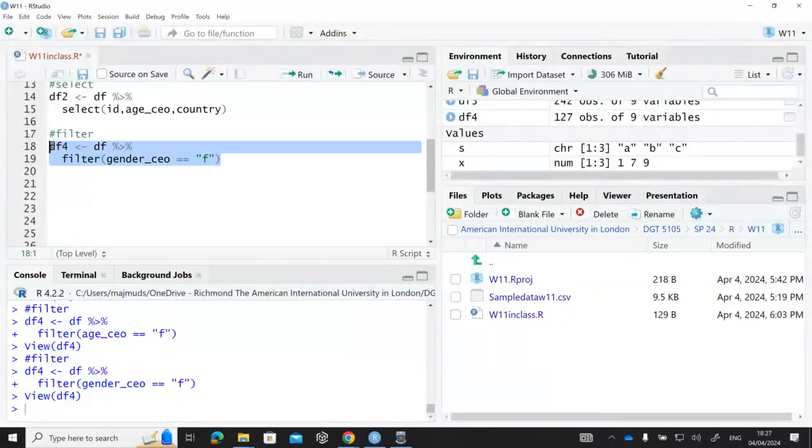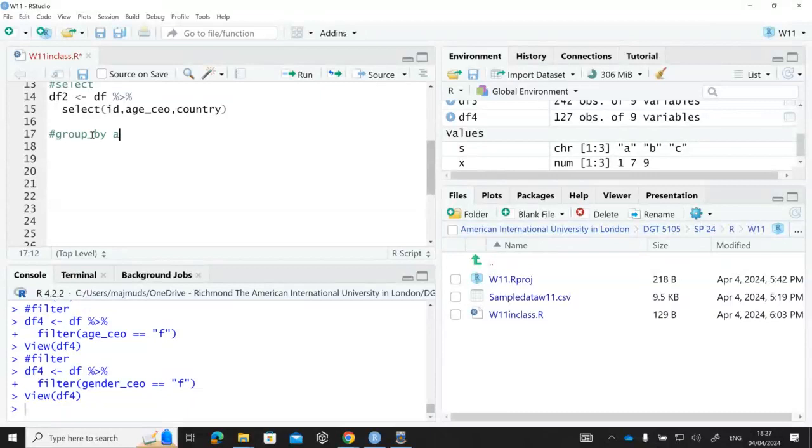Let's do one last. That'll be group by and summarize. This is important for graphs as well. Let's call it DF5, right? DF5. You always start the same way, DF. How do I do the pipe operator? Control Shift then M, very good, and press.